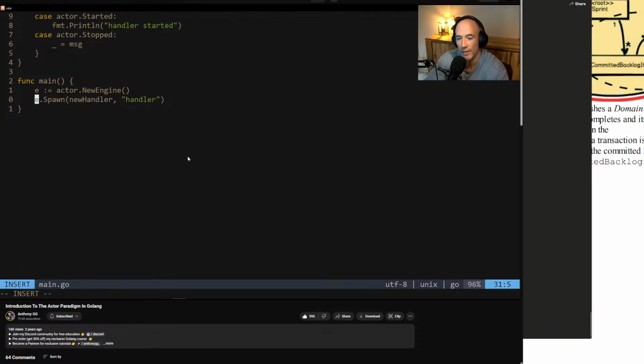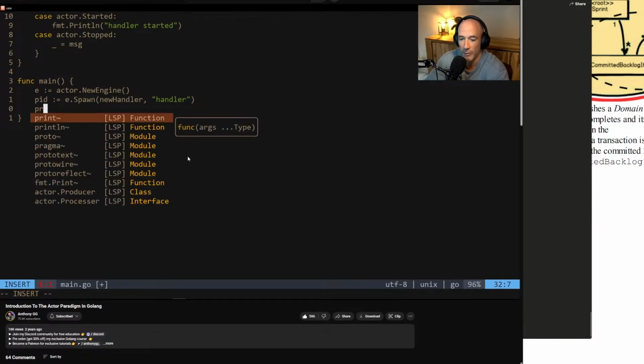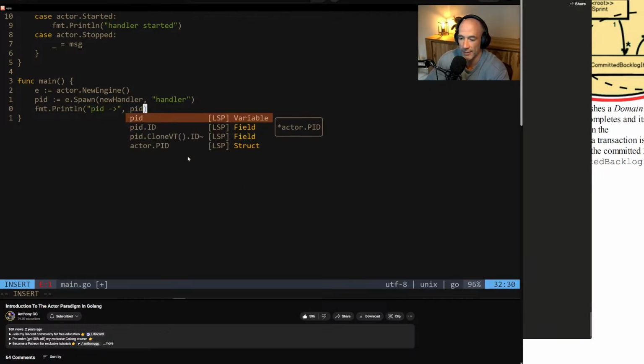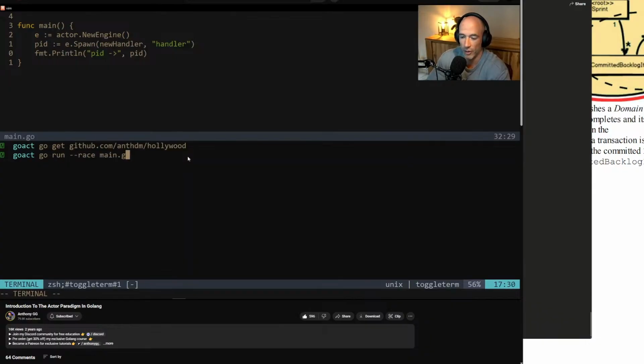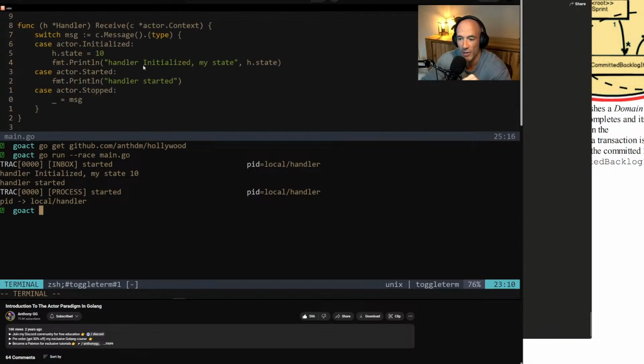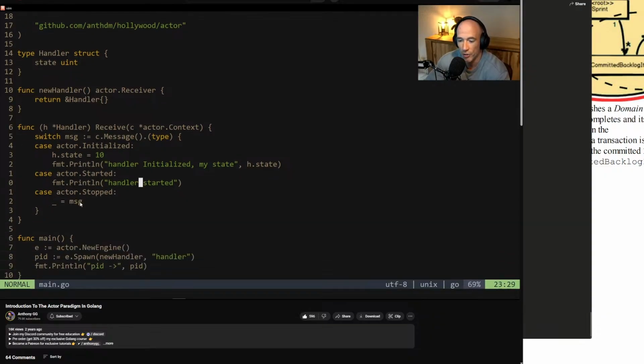And this spawn method is going to return a process ID, right? Let me print out the process ID real quick. We're going to say fmt println, and do this, maybe this, and this. So let's do the rest. So you can see what's happening. We basically have some traces, some logging from Hollywood itself. We're going to say handler started. That is our started function. First of all, we get the handler initialized, by the way, state is 10. Then we're going to start, and then here you could see the PID, local handler, right? Because we are using right now the local engine, there is no networking involved. Although the library supports that, that's for later. First things first, right? That's that. So of course, that's fine.